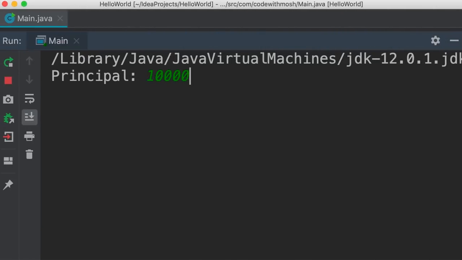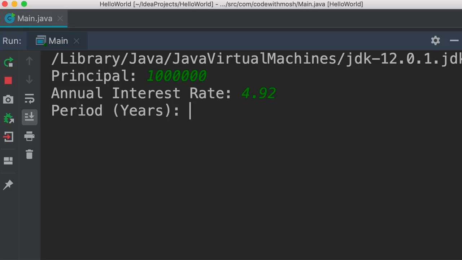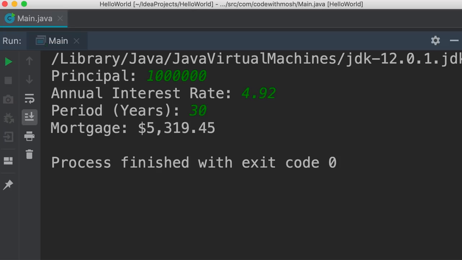In the next section, you'll learn about the type system in Java. You will learn how to work with various types such as numbers, strings, booleans, and arrays. By the end of this section, you will build a mortgage calculator as your first Java project. We'll be improving this calculator bit by bit throughout this course.